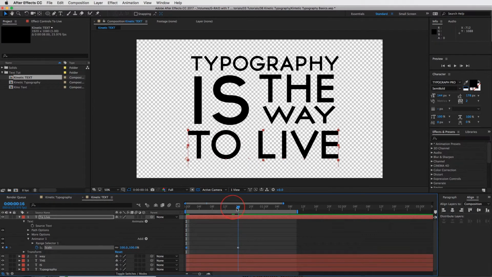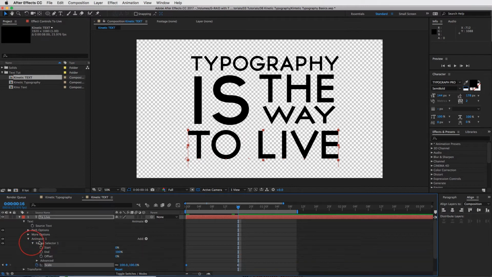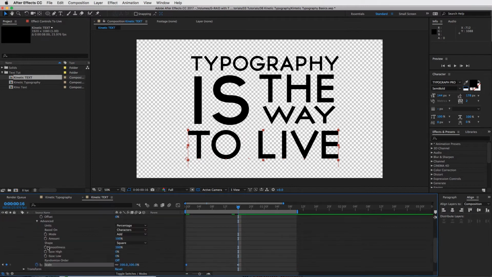And what we're going to do is open up our range selector and then open up our advanced. And this is where things can get really fun. What I would do is just kind of mess around with this, check it out, and you can really have a lot of fun with this one by scaling your words, the lines that you're in. This is only one line, so you're not going to see much of a difference. And you can also scale the shape of it.